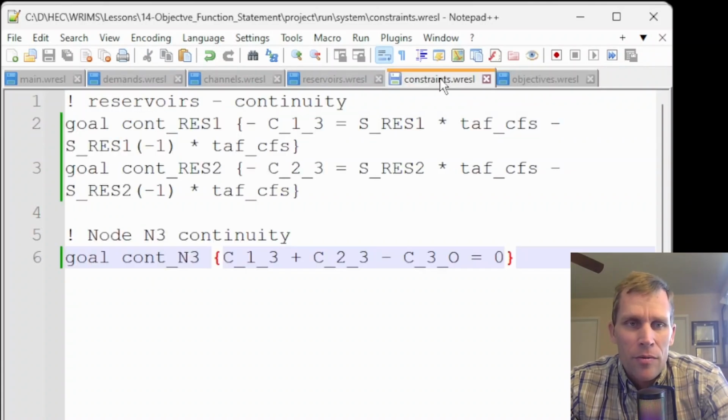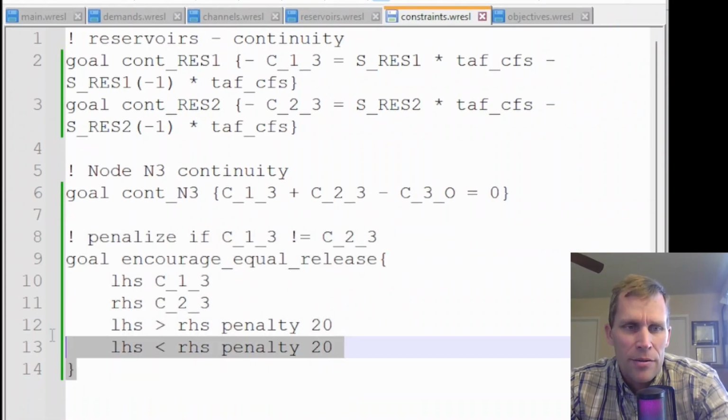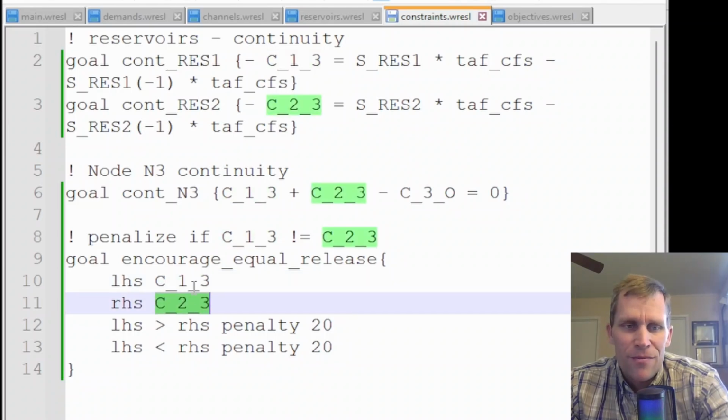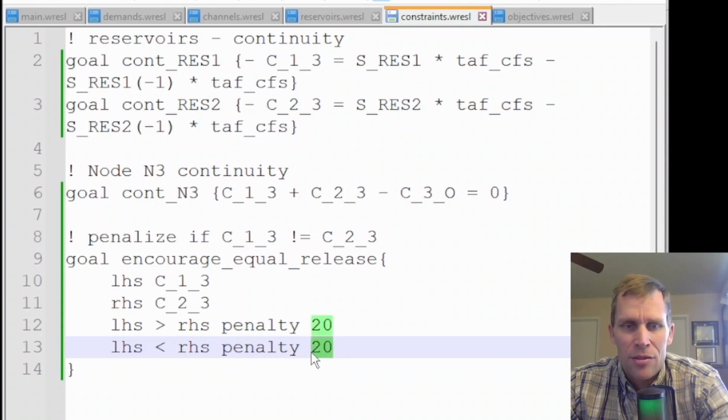But what you could do is create a constraint to penalize any deviation between these 2 variables here, a soft constraint. So I'll come over to my constraints file. Okay, I just pasted in this constraint right here. It's a soft constraint, which basically means if there's a violation, any deviation between the flow in these 2 channels, it's penalized by 20. I just arbitrarily put 20. That's larger than 5 and 10 and even 15.